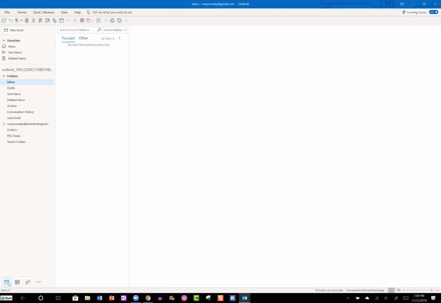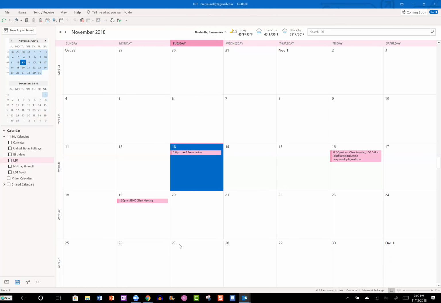At the bottom, you've got some quick access panels for mail, for calendar, for favorites, and then the three dots allow you to set up what other navigation options you would like. So I'm going to focus on calendar for right now. This should seem like a fairly normal calendar view.